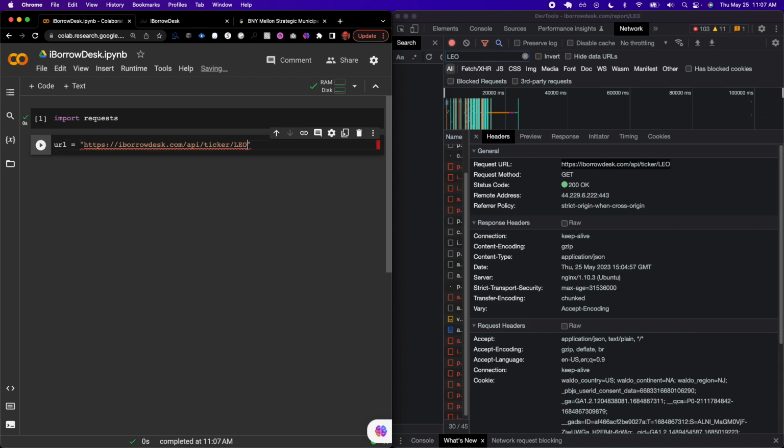But in this case, I guess what we would do is have some sort of variable called ticker. In this case, I'm just going to hard code it to LEO. But in a real use case, we're going to dynamically pass this ticker into a method. But for now, I'm just going to do this.